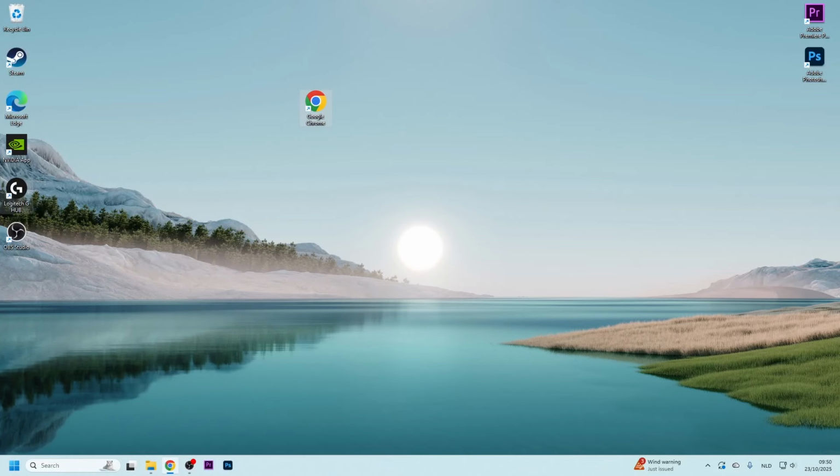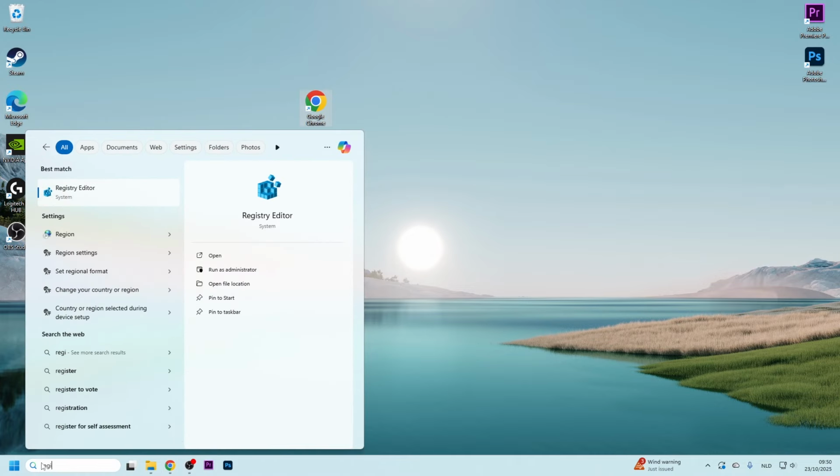Hi, and welcome to this video where I will help you out how to remove arrows from desktop shortcut icons on Windows 10 and 11. And for this, first of all, we go to search and search for registry key, and then we do yes.